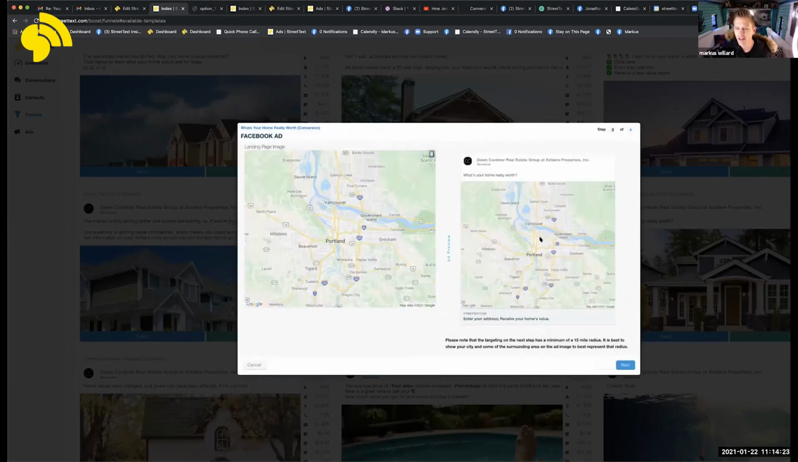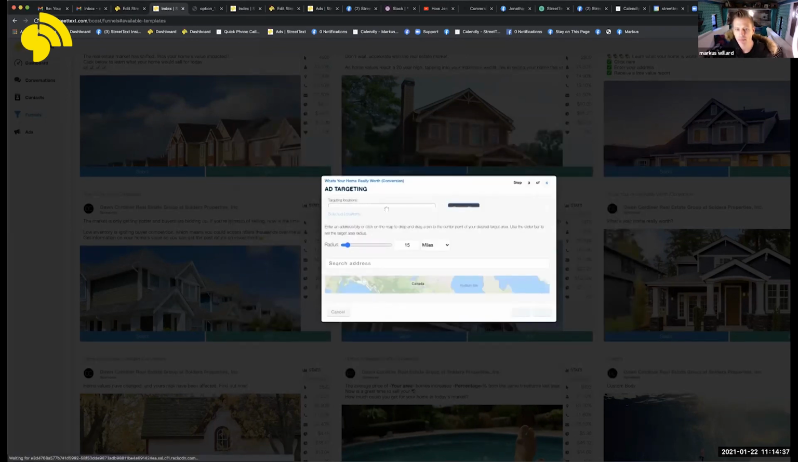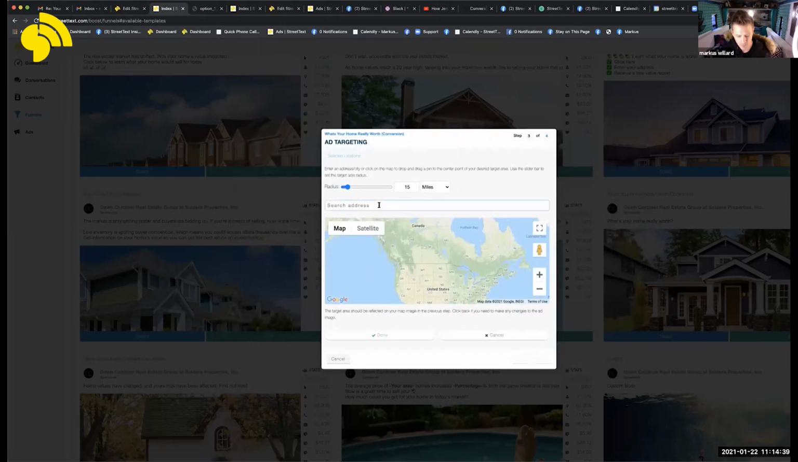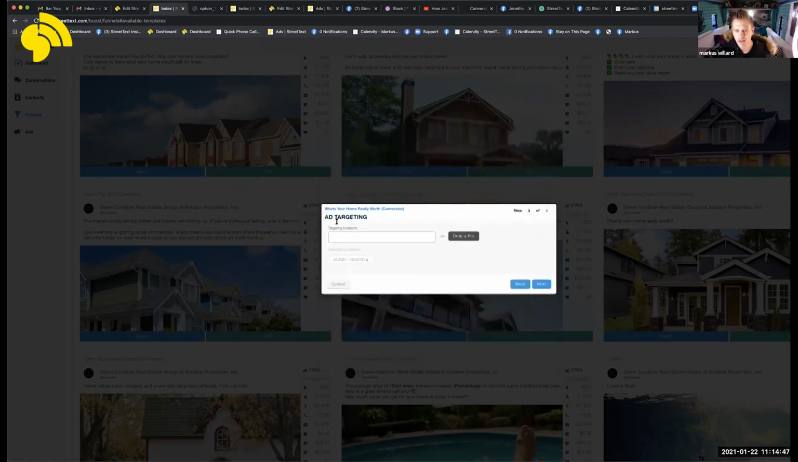But once I get it, there it is. What's your home really worth? Enter your address, receive your home value. Very straightforward. My parameters have already been set because I created that pin drop first and foremost. So this is the same image. Click next, drop that pin in the Portland, Oregon area. There it is. I don't have to go look at it again. I know it. The image already speaks to it.